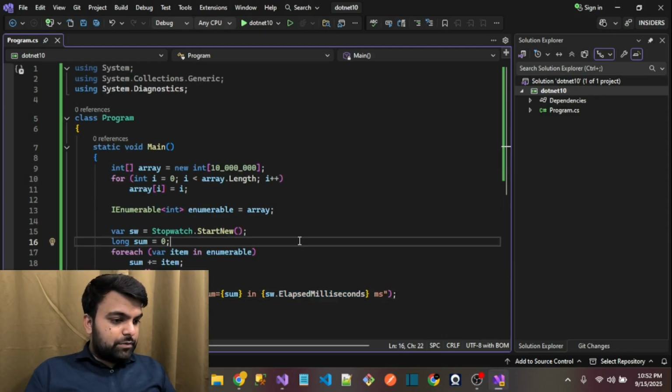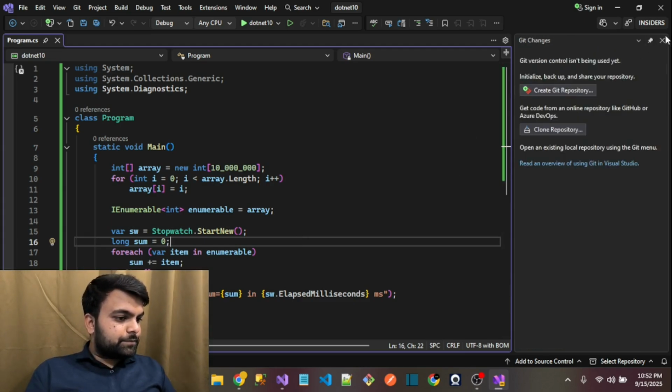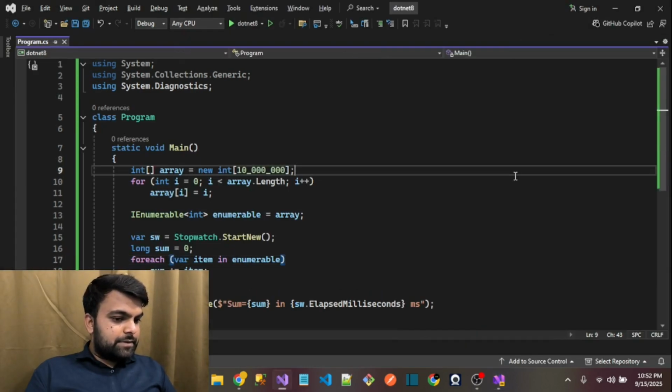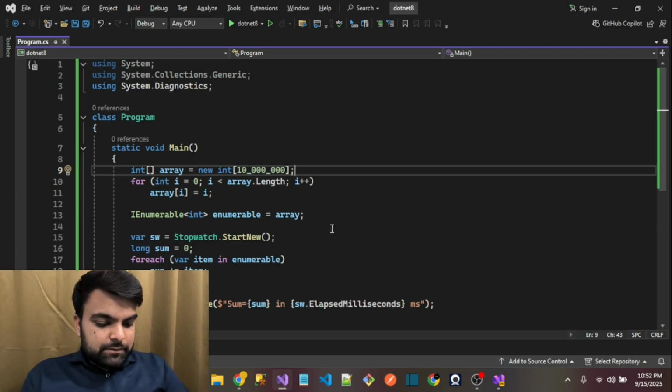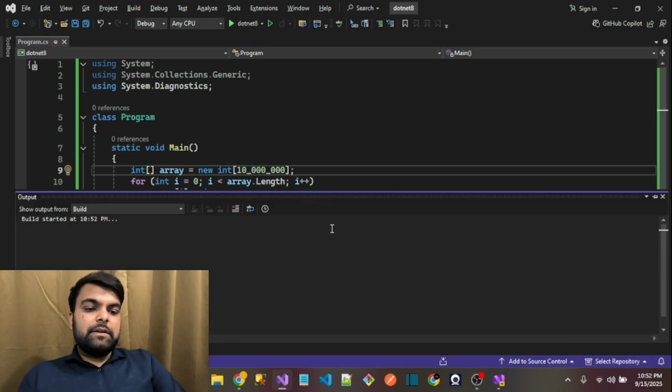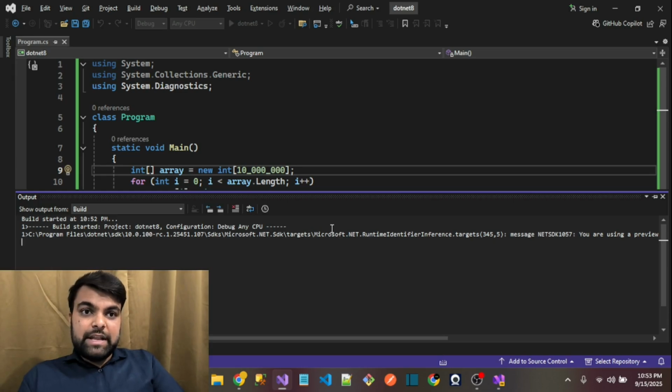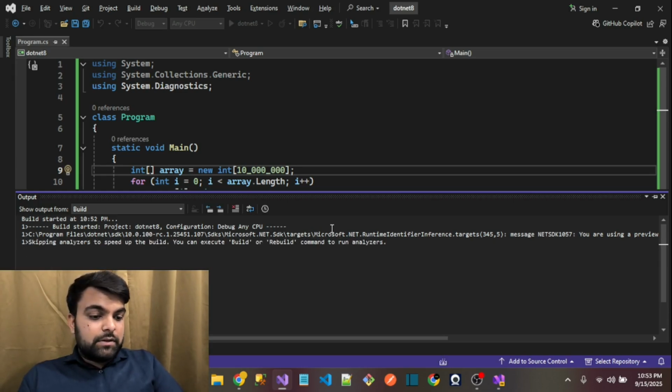Let me zoom in first. Now, first I will run the .NET application with the same code. We will see how much time it took to make a successful execution and iteration over the interfaces.